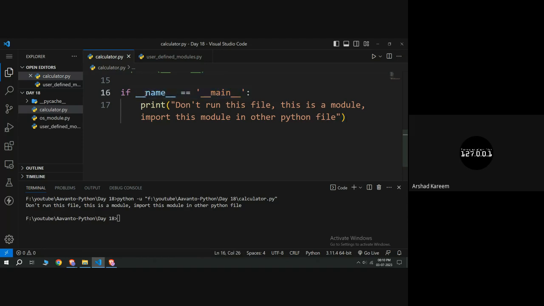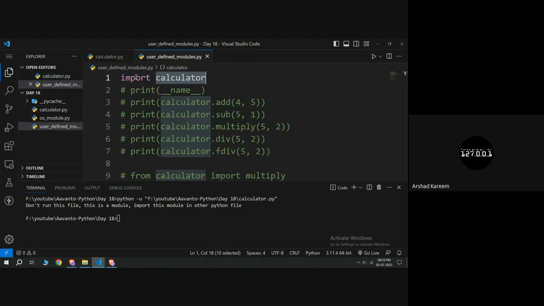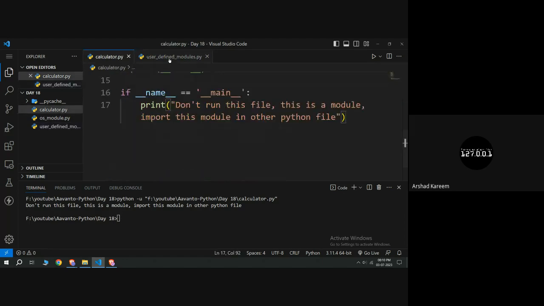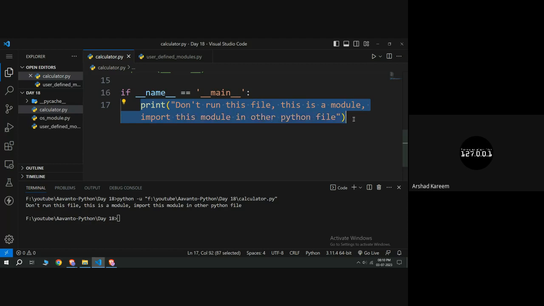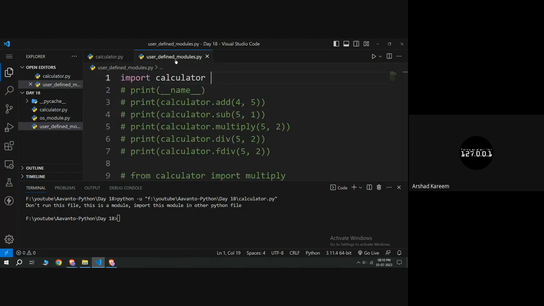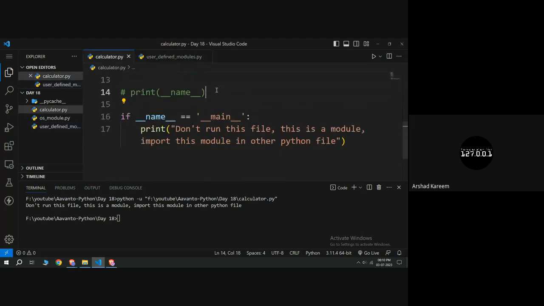So basically, whatever code is present inside this if block will not run while importing the module. So here I am importing the calculator file. While importing this calculator module, whatever code is present inside my if block will not get executed. This code will be executed only if the value of __name__ is __main__. So inside my user_defined_modules.py file, the value of __name__ is calculator. Inside my calculator.py file, the value of __name__ is __main__.